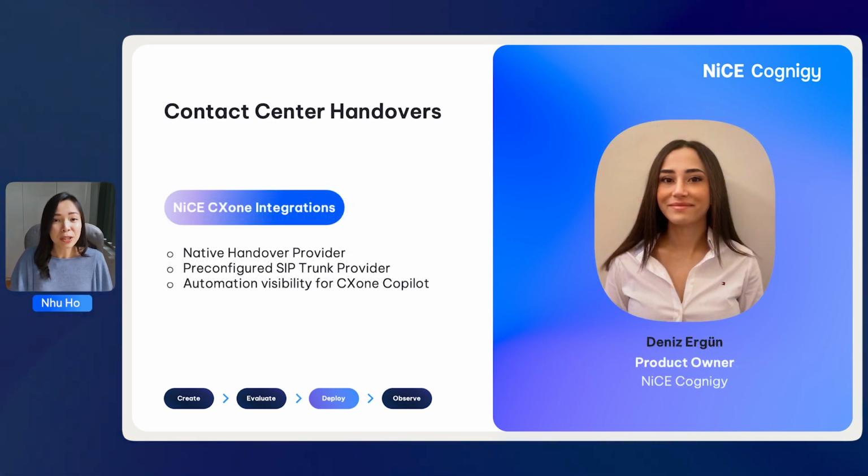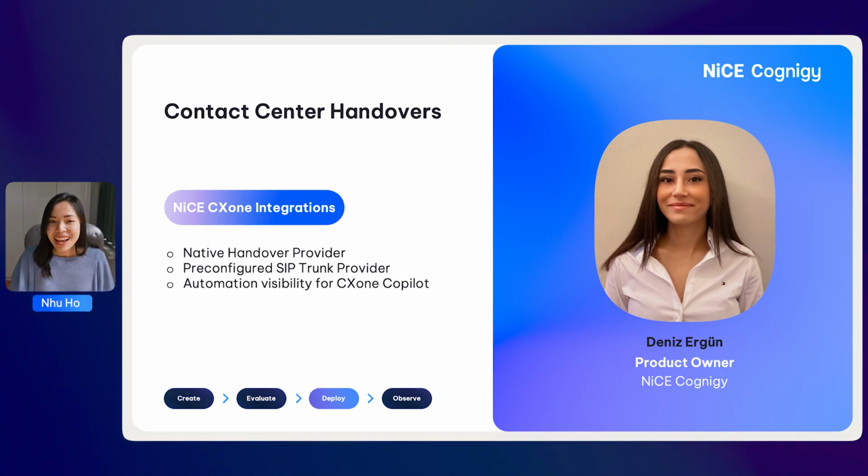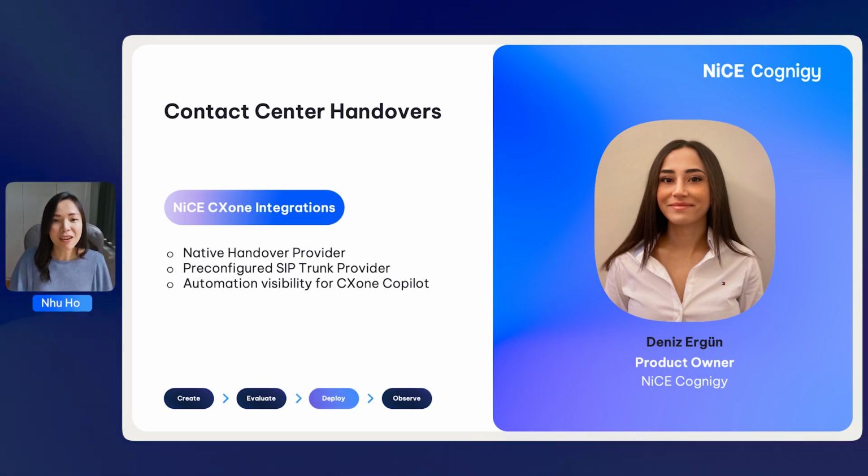Now, to close out the deploy chapter, I'd like to hand things over to Denise, product owner at NiCE Cognigy, for the latest updates on contact center integration. Unsurprisingly, the spotlight this time is on the NiCE CXone platform. Denise will show us the new native integrations that enable seamless AI to human handover within CXone across both voice and chat channels. Over to you, Denise.